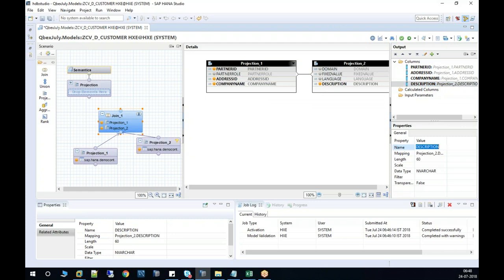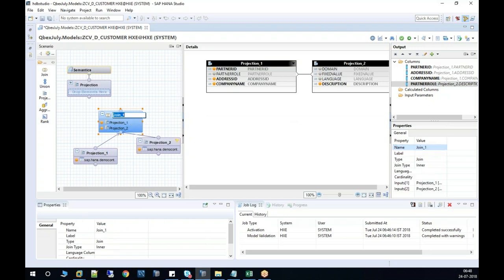Here I can rename this description as partner role. Okay, I can make it caps also. Partner role. Okay, then from this I get to see the partner ID along with company name, address ID along with the partner role. Now I would like to join to the address and then bring in my state and country information also.